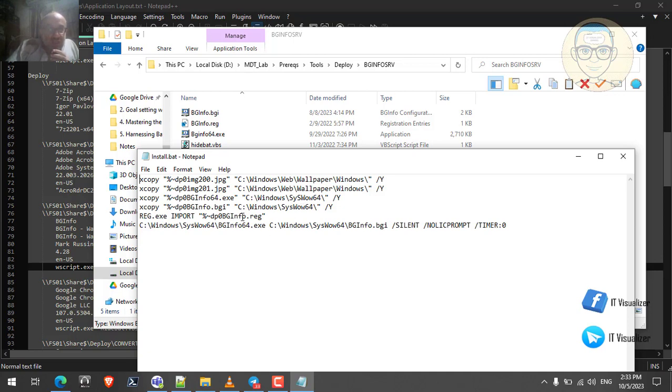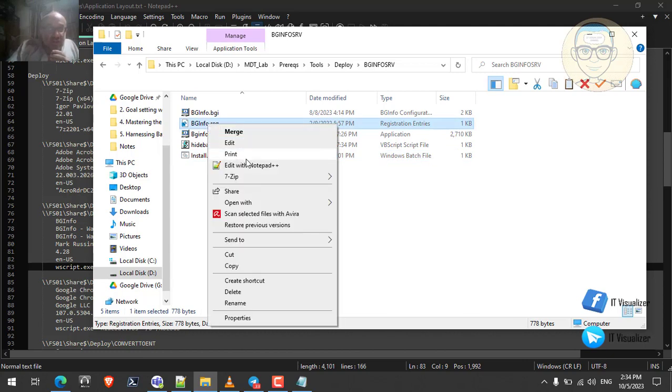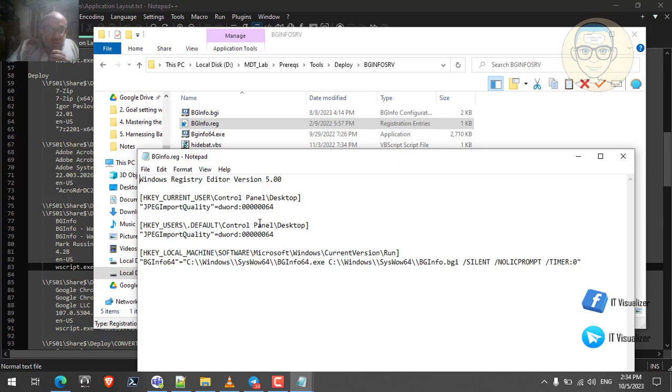And then it will run a certain reg file. So basically he's preparing the environment, so when he runs this exe file, it will apply a certain background image and a certain configuration concerning BGInfo. Let's see first of all what this reg file is. If we edit it, we will see these three sections. This is the quality of the images that are copied. Remember that we have a line that will copy some images. This is the JPG import quality for these two images, and then the last line will run BGInfo. So this registry key simply will run the BGInfo program.